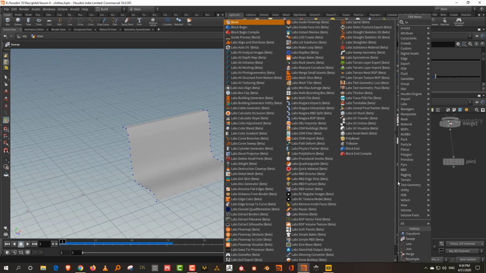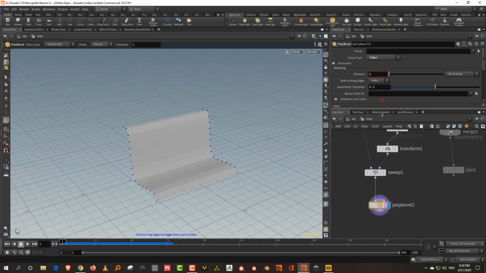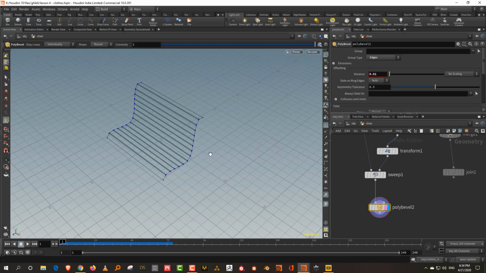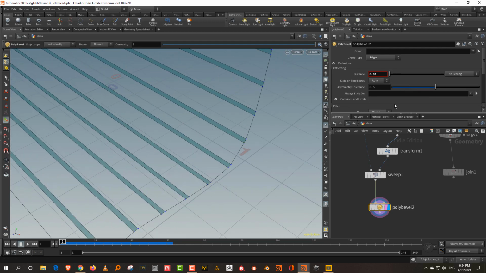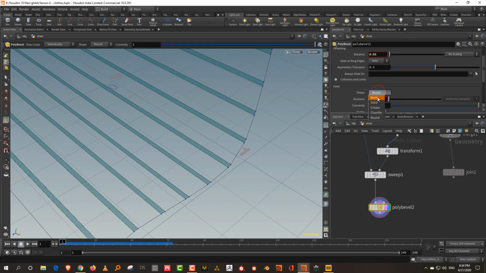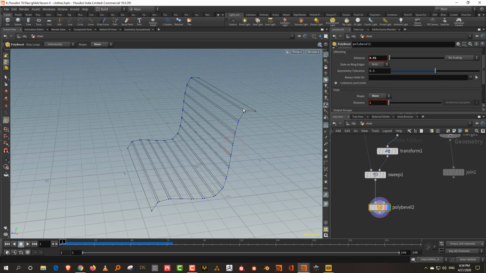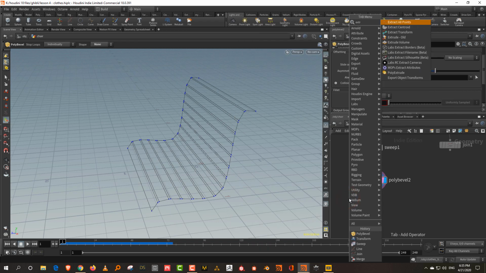Then take a poly bevel and we'll keep this to edges. And what I want to do is we want to create gaps. So if you just increase the distance, you'll see that it'll only bevel the horizontal ones. And then we can turn this to none. And there you go. So this will form the wooden planks. And then I can just give it an extrude.